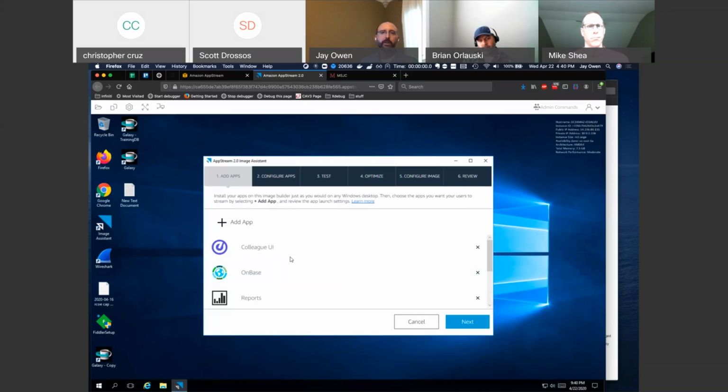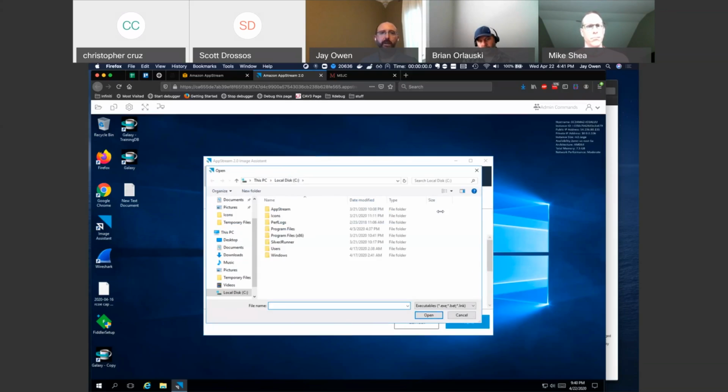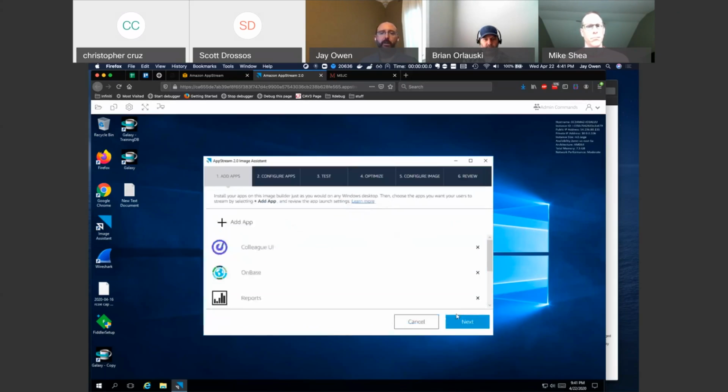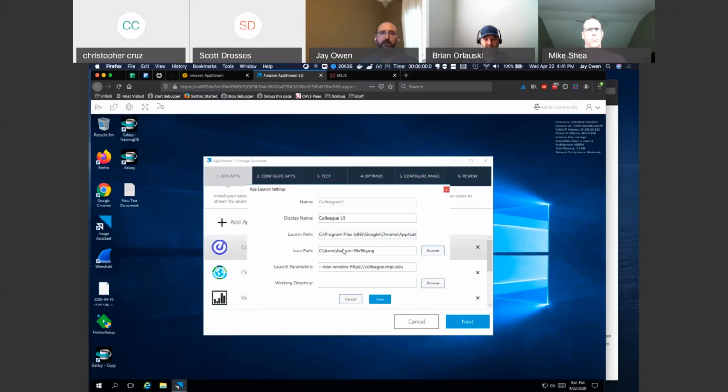And this is the tool that basically lets AppStream know which applications it should expose. And you just click on the plus here to add an app, pick out the executable and say open. And once you've done that, you'll get to a point here where you have to configure the name of it, and if you have a particular icon you want to use, you can plug it in right there.